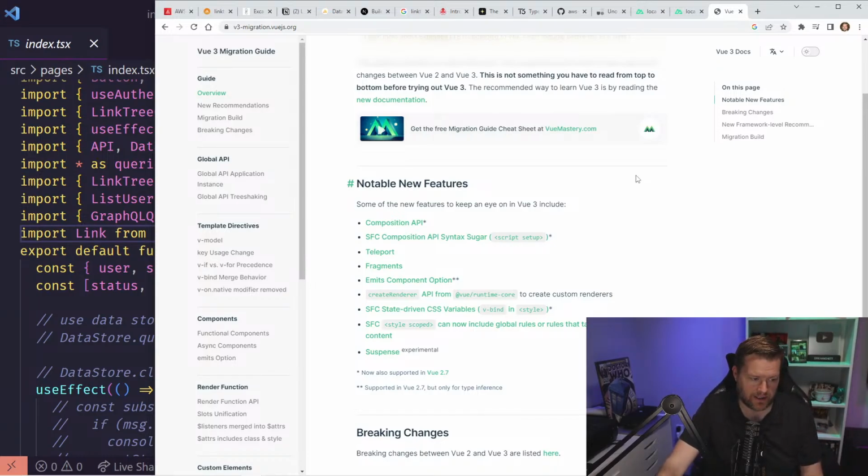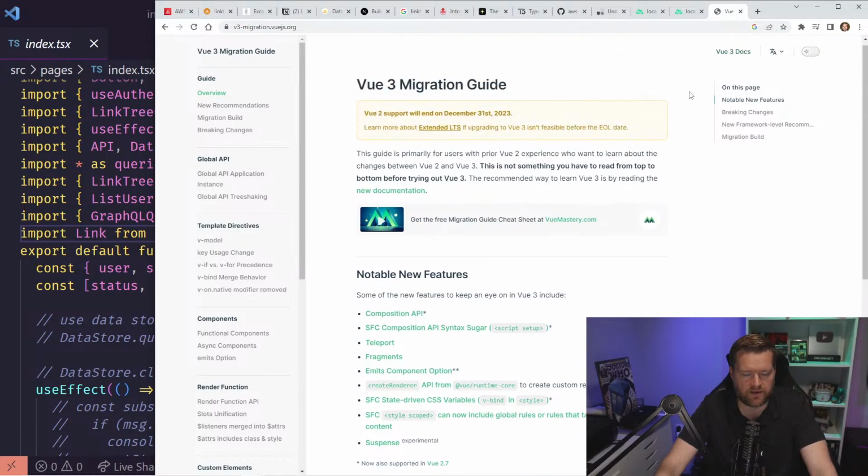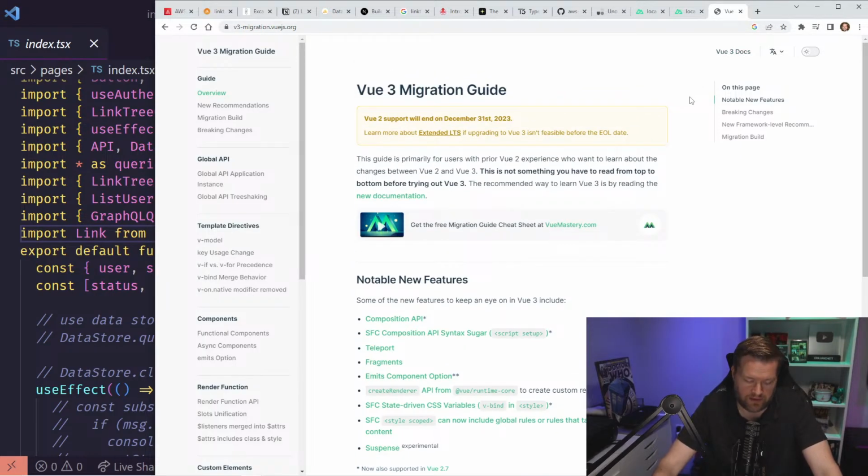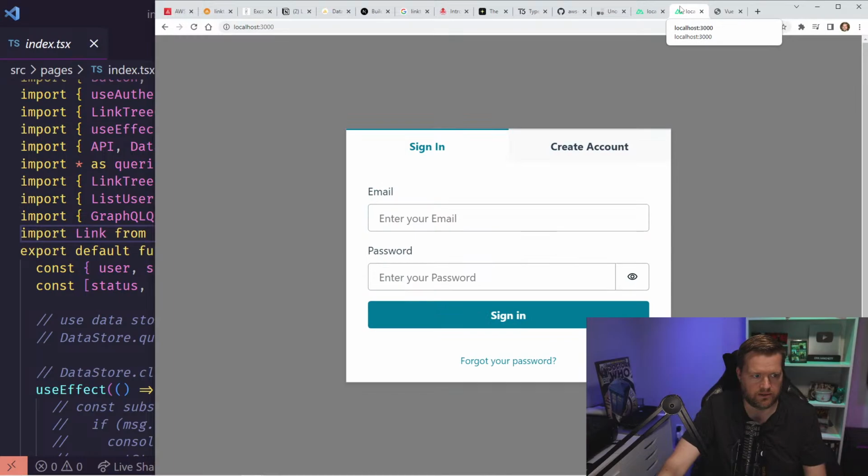I will say it's not easy. Going from 2 to 3, you're going to have problems. Not impossible, and it also depends. If you have a small app, I would say less than 20 components, not a big deal. If you have an app that has 50, 100, 200 components, it's going to take a while, and you're going to have to get buy-in from your management. Not everybody's going to want you to do that.